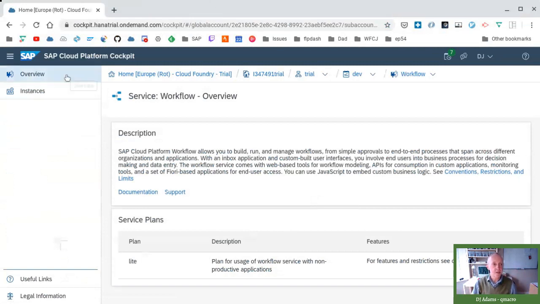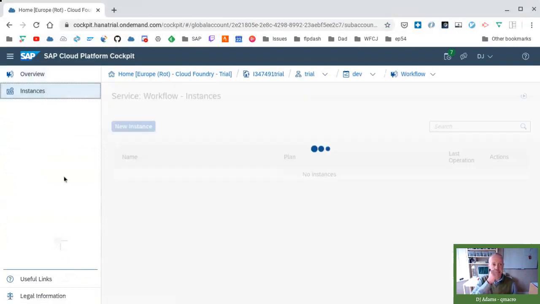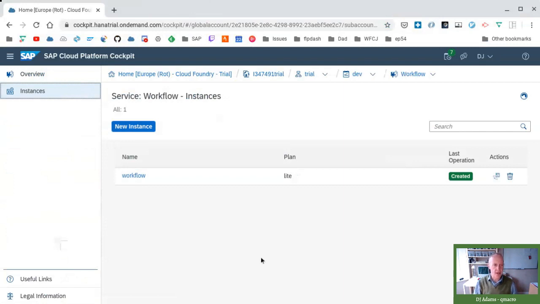So here's the overview of the workflow service. There are service plans available, production style service plans, but also in trial there are trial style service plans. And there's a service plan available to all of us on trial, which is called Lite. I'm sure there are some restrictions somewhere. I don't know what the restrictions are, to be honest, but I've not hit any restrictions myself in all the messing around I've been doing. But as you can see over here, we've got this instances menu item.